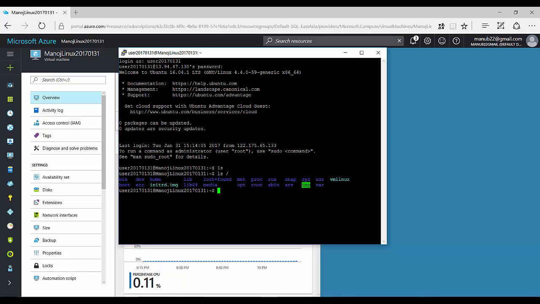So this is how you can set up a Linux VM in minutes in Microsoft Azure without any hassles and logistical issues. So this is it for today. In my next videos probably I'll talk more about this Linux in Azure.